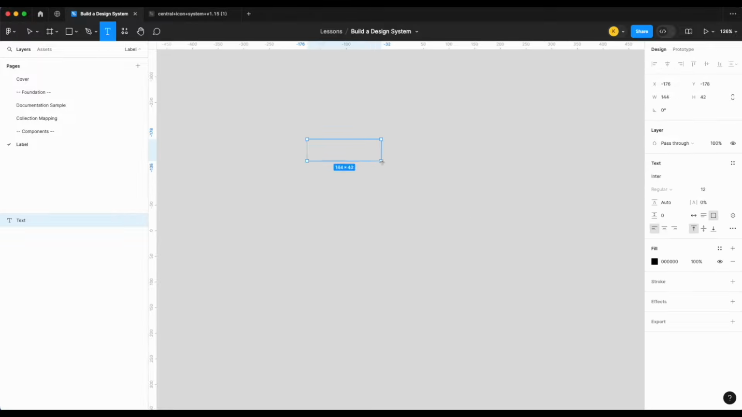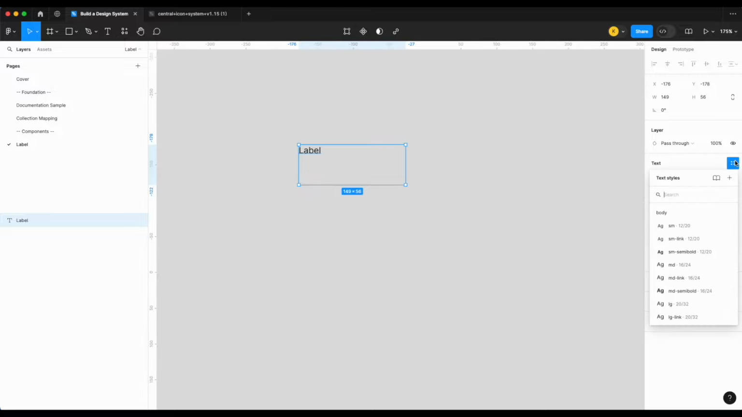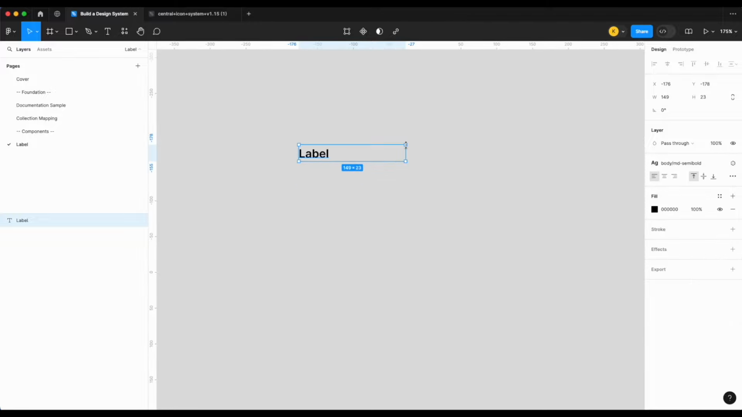So I'm going to start off by adding some text to canvas, and let's just call it label for now. So again, this is the label that will sit above that input field, letting the user know what that input is for, whether it's an email, so on, and so forth. So we have our label here. I'm going to go ahead and apply, which one do I want to go with here? Let's go with the medium semi-bold, just like that.